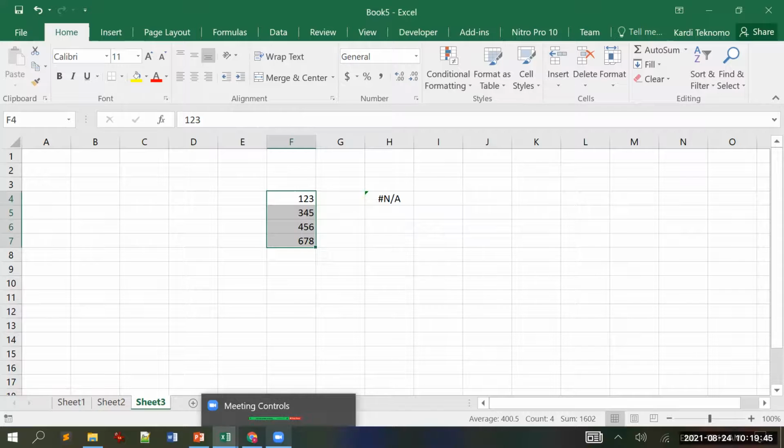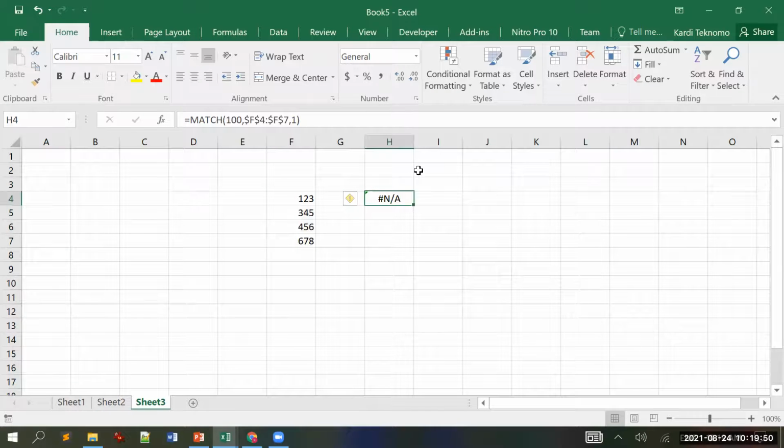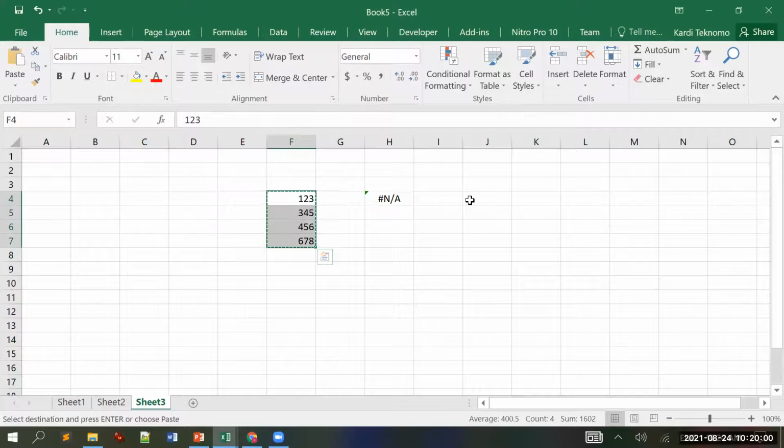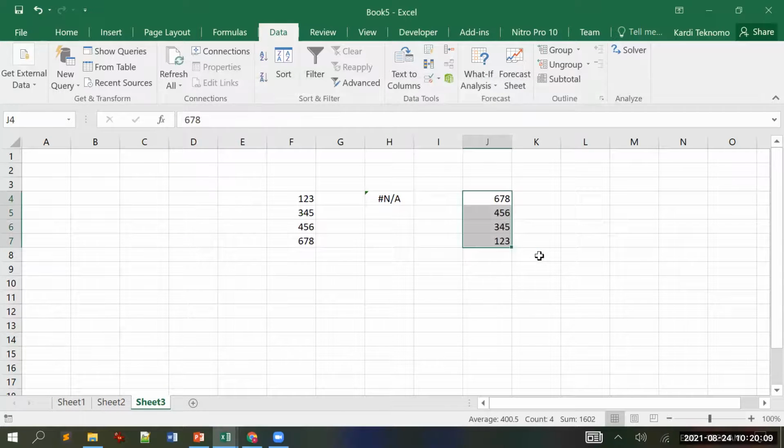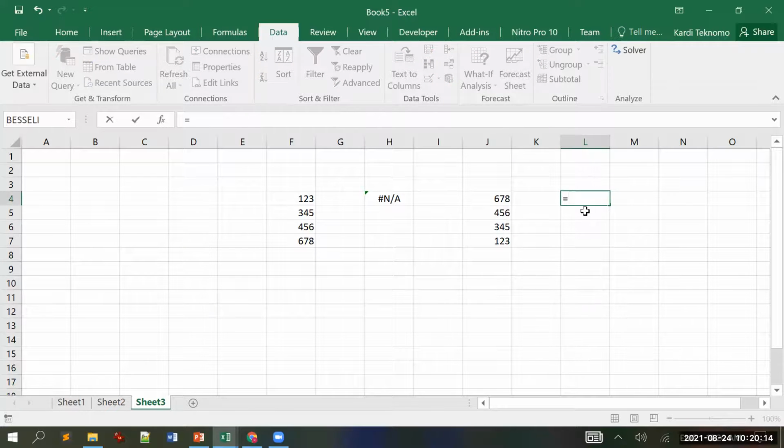If the match type is 1, correct. If the match type is negative, then your values must be in the other order. I copy here and sort it from largest to smallest. Then I can get that max lookup value. Okay, let's do this.